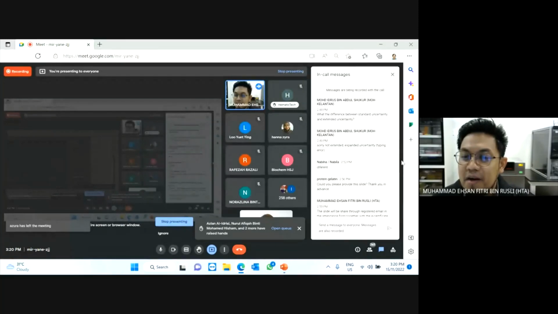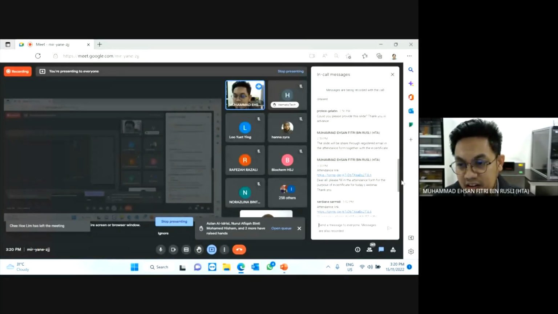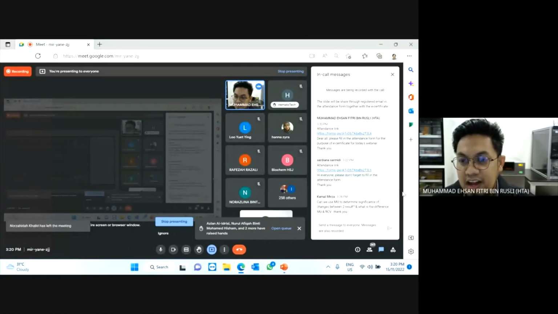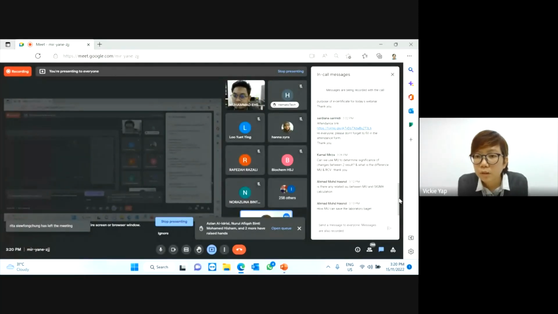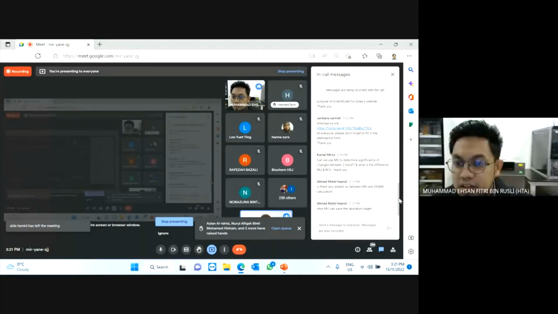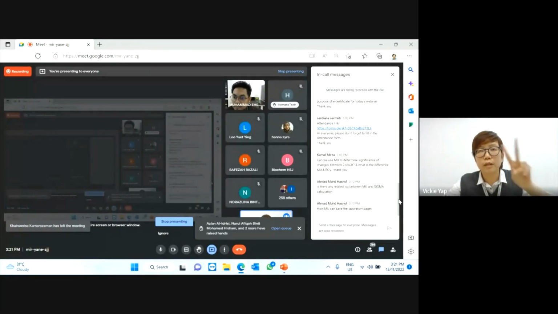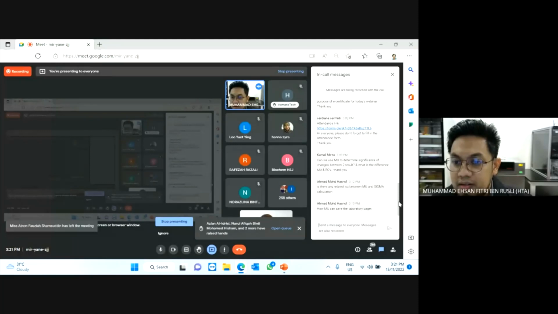Next question is from Kamal Mirza. Can we use MU to determine significance of changes between two results? And what is the difference between MU and RCV? Yes, we can use MU to determine significant changes of two results. Sorry, for RCV, I'm not familiar yet. I cannot comment anything on RCV. But for MU, yes, you can use it to differentiate whether two results are significantly different or not.